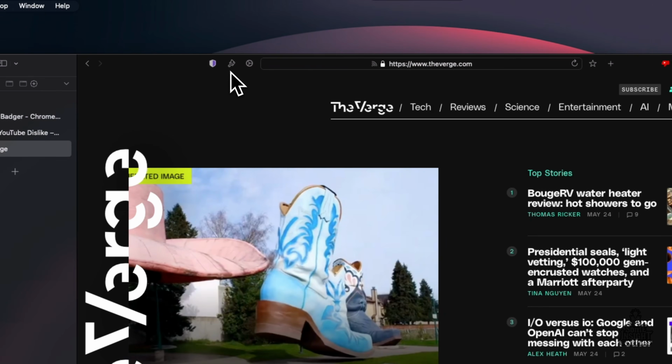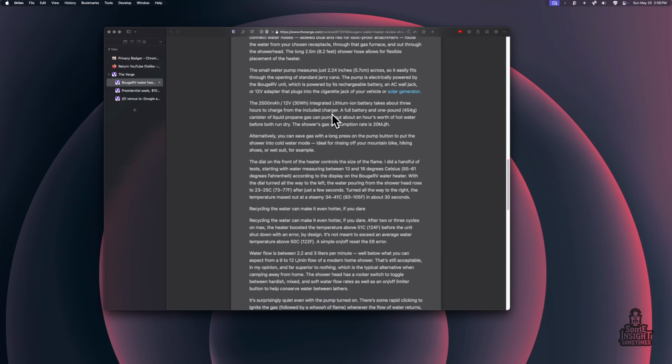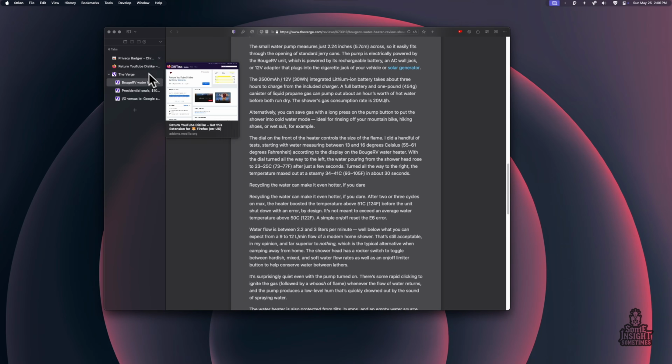There is an easy switch between dark and light mode. All the links you click from within a tab are subgroups of the tab. And the reading mode is good. It's perfect.